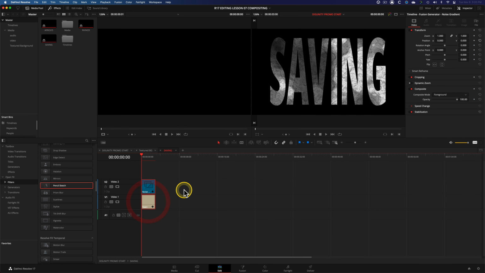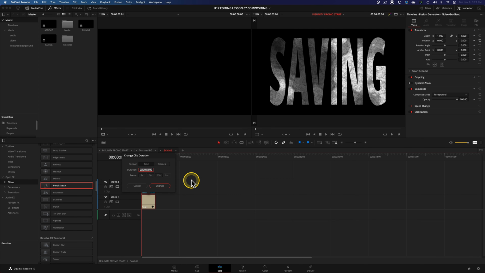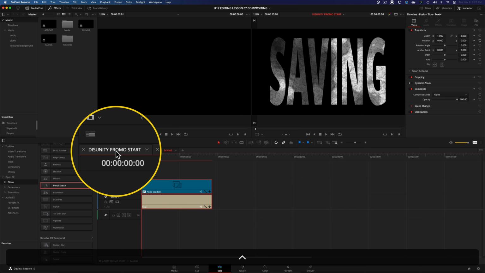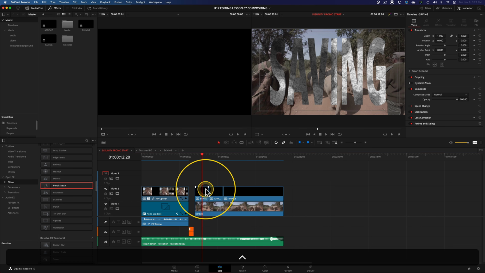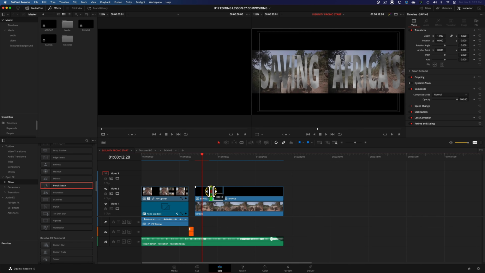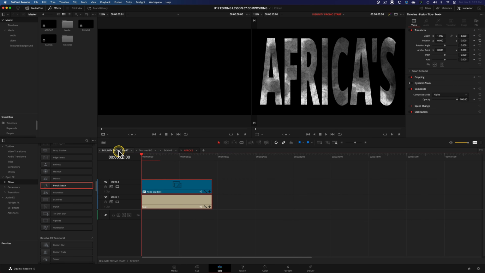So you can highlight both, and we'll go with Command D or Alt D to bring up our duration window. You can quickly click the preset of 15 seconds and change it. So now it's 15 seconds. And we'll go back to this Disunity promo start. You can do the tab, or down at the bottom, you can double click this to go back to the timeline. And now we have some handles to move. We'll do that to the rest of these clips.